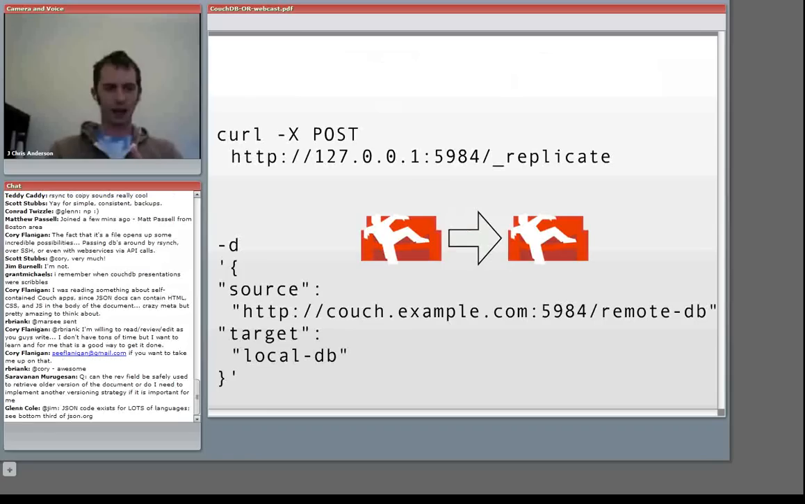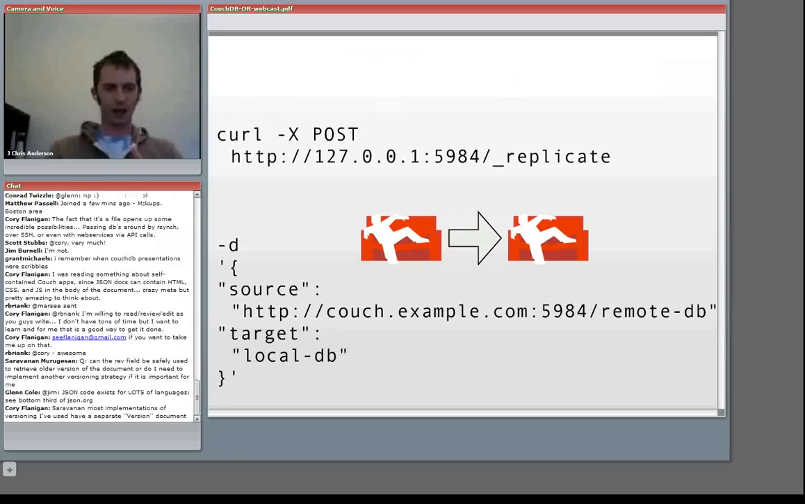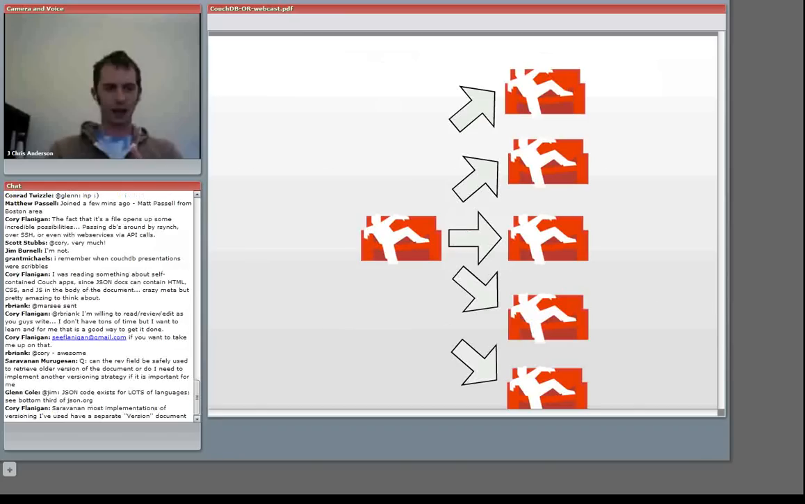So now what we're going to do is move every piece of data on the first database to the second database. And if we were to trigger it again, only any changes that had happened in the intervening period would be replicated. So it's incremental, and that makes it efficient.